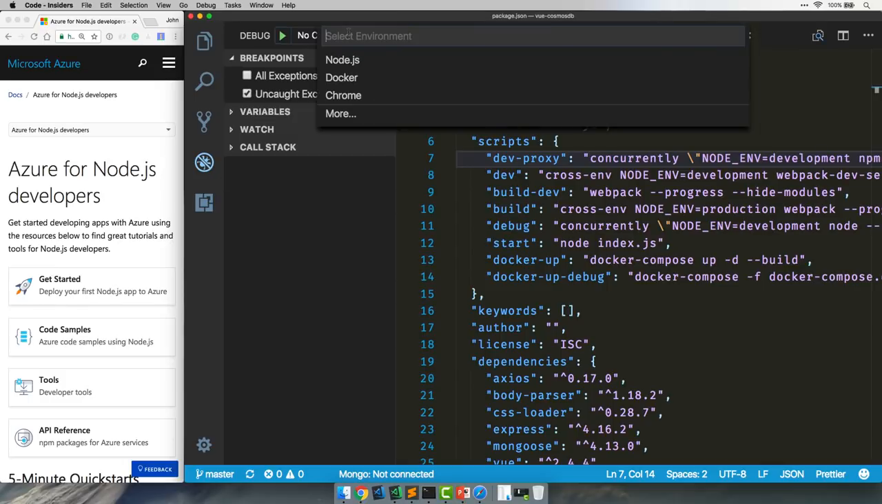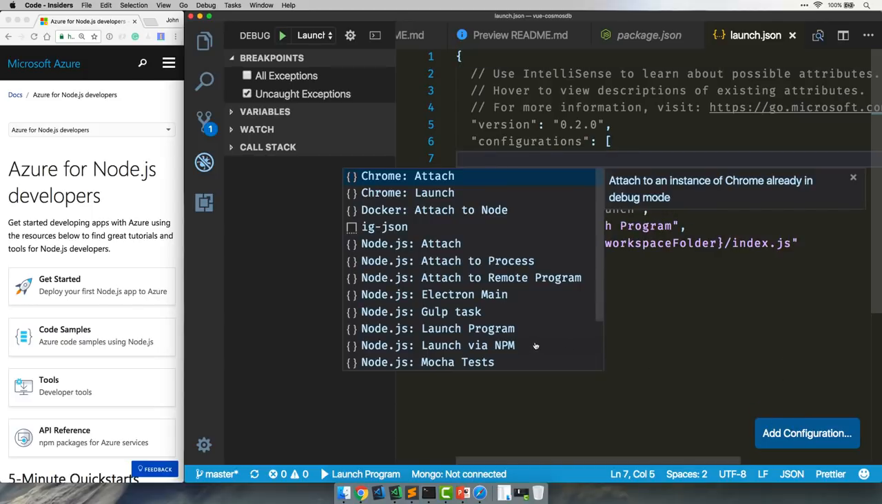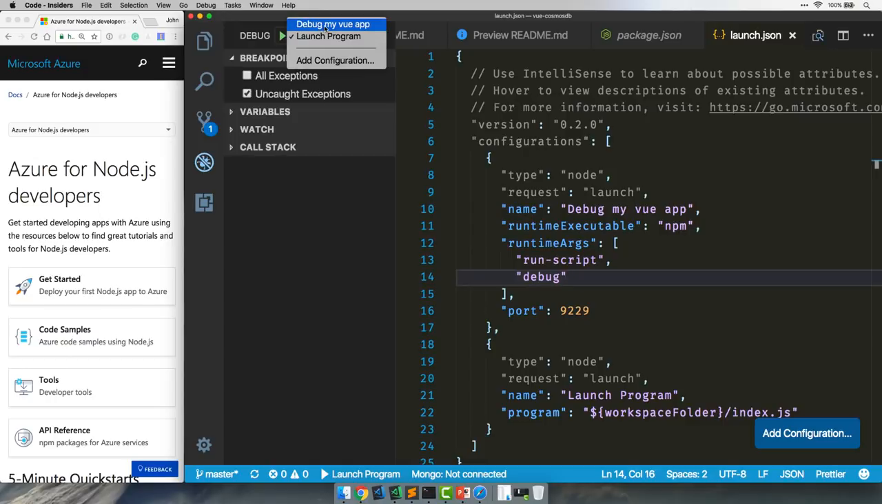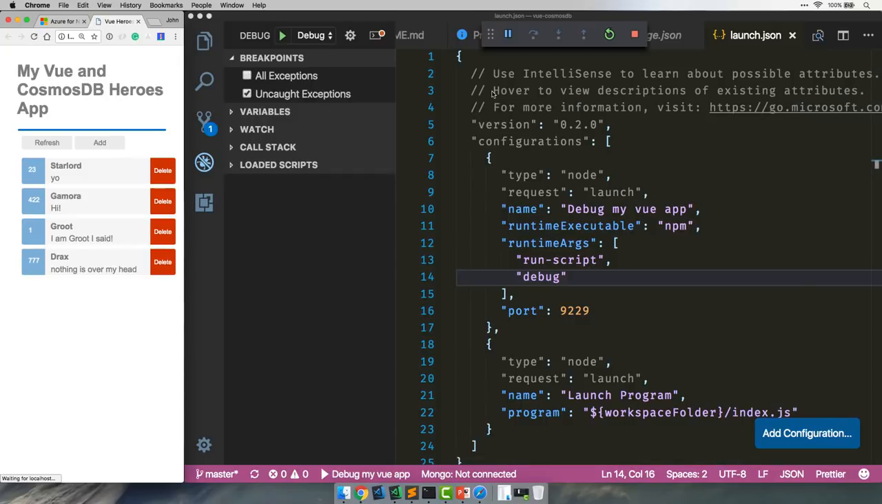And then we can click on a configuration, choose that we have Node because that's our application type, and we can run a command like index, or we can select add configuration and say, I want to launch it via npm. We can call this debug my Vue app. Once I do that, notice it's running the script called debug, which happens to match our package.json. I can then hit F5, or I can hit the green button up there once I select debug my Vue app. Now when I do that, it's going to run my application, and it's going to launch it in the browser on the left-hand side.